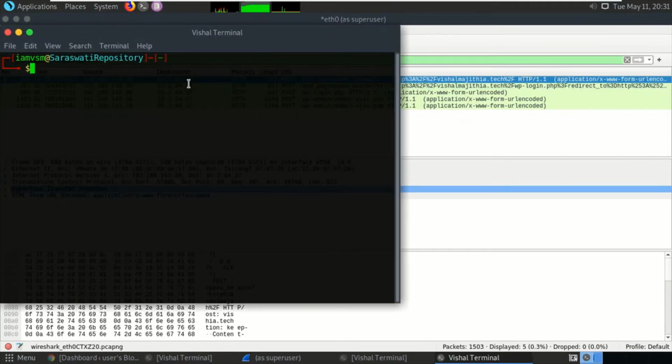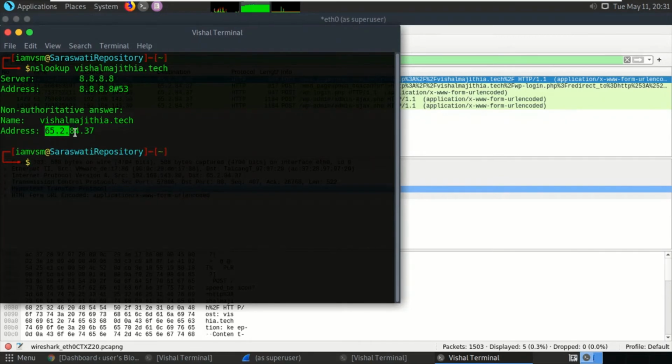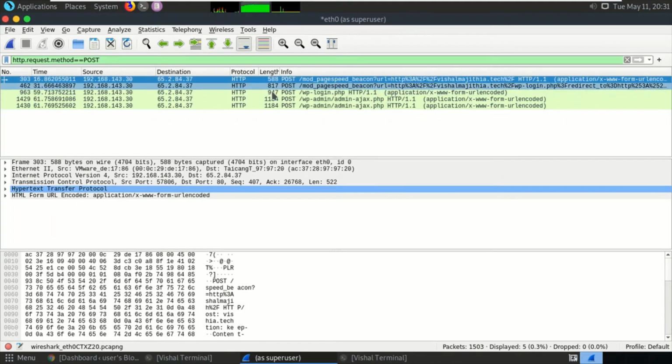Let me also verify by doing the nslookup for vishal.majithia.tech. As you can see, 65.2.84.37, that is the IP address of my website. So this is the data that we have inputted into my website, that is the username and password that we have recently used for logging into my website administration console.